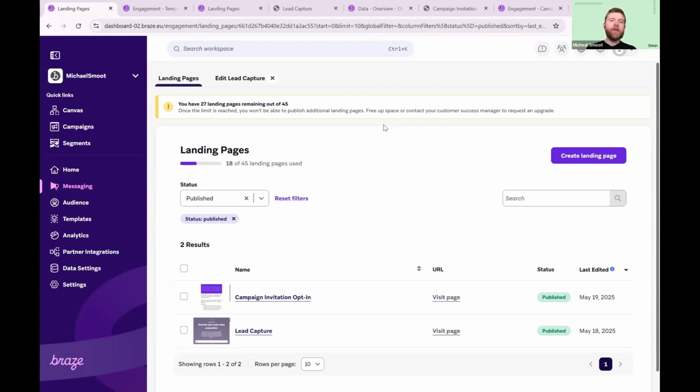So to start, what are Braze landing pages? Basically, they're an out-of-the-box tool within Braze that allows marketers to create a mostly no-code to completely no-code landing page that you can then include as CTA endpoints in your campaigns or serve up externally through paid media sites.